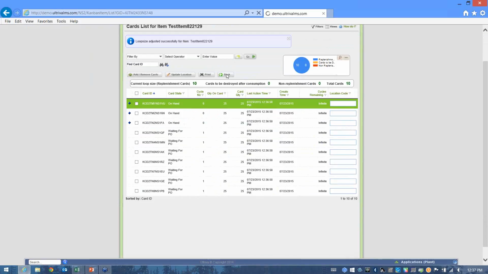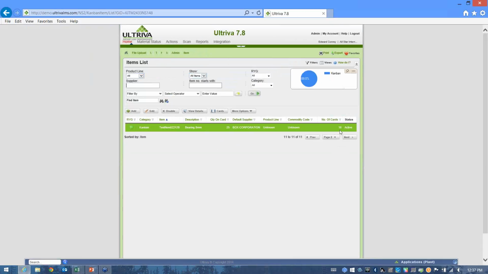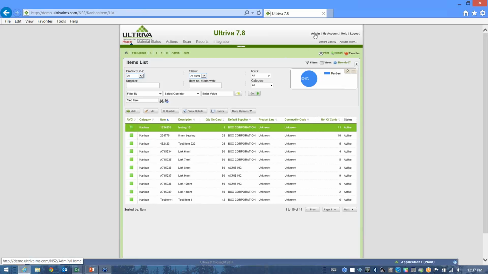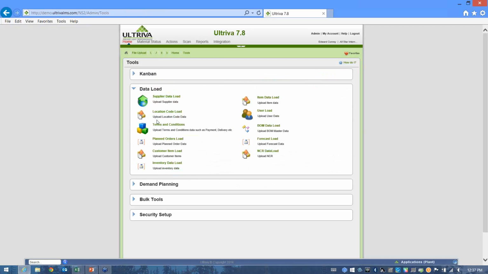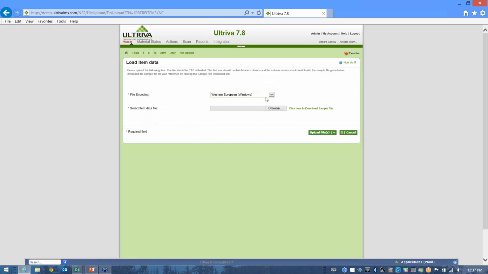So this is all well and good. We just added 1 item to the system. But let's say that we have, maybe 5 items that we want to add. Do we need to do that every time for every item? And the answer is no. We can use, again, a data load utility to speed this up. So we get to that by going through the admin menu and then to Tools, back to the data load section. And then the top right option here is item data load. So we'll go ahead and click that.